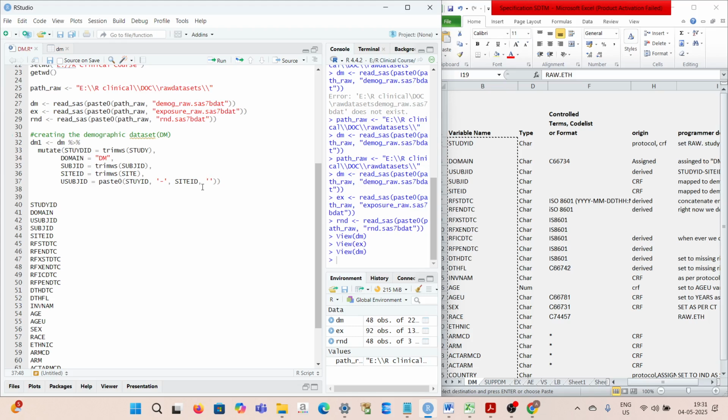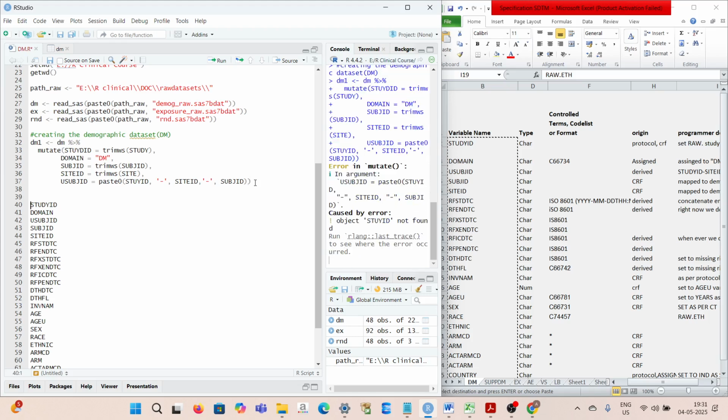In between we have a hyphen mark, so we're going to keep it like this. After this, we can continue. We can check if it works. Is there any mistake?